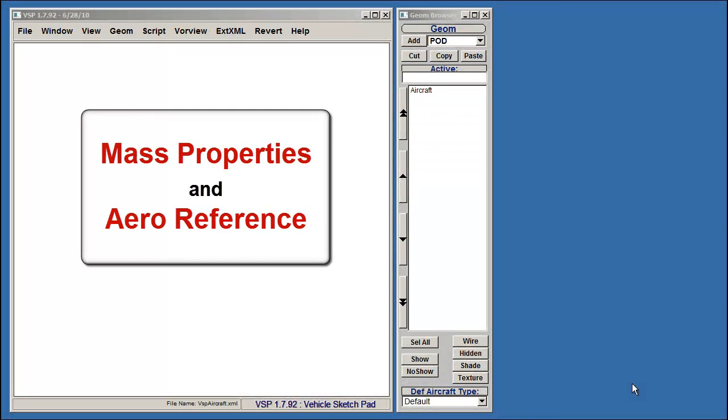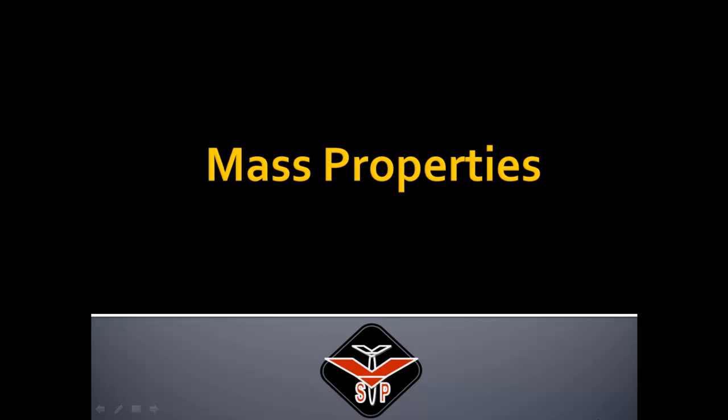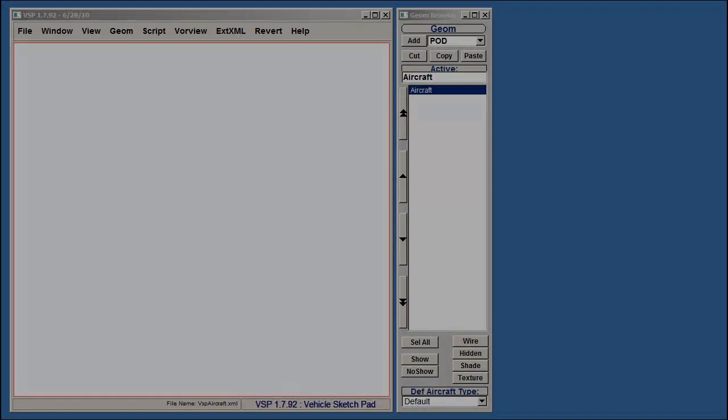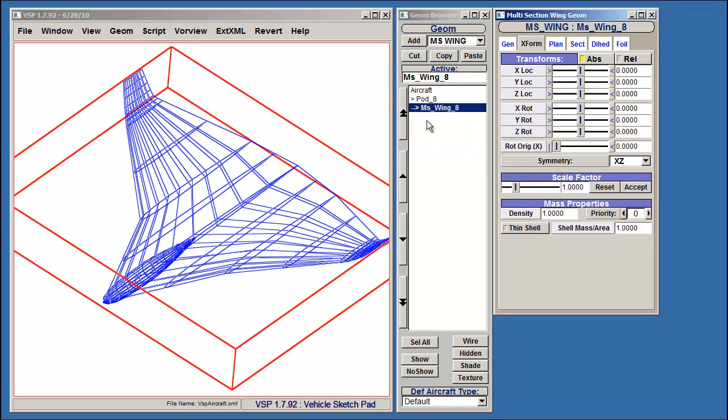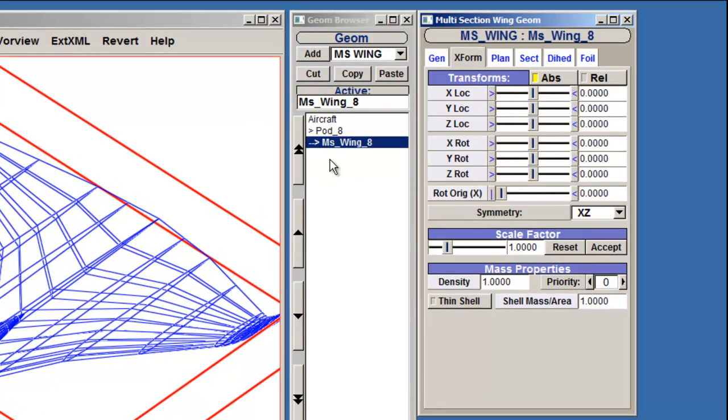This tutorial will introduce you to the mass properties and Aero reference options under the Geom menu on the main menu toolbar. Let's add a pod and an MS wing. The first step is to specify the density of the part in the Transform tab.